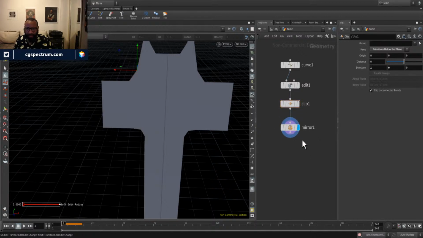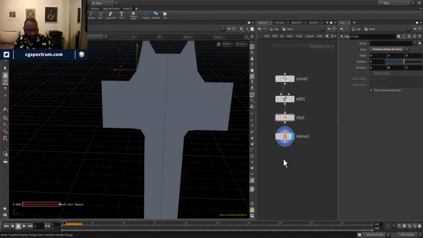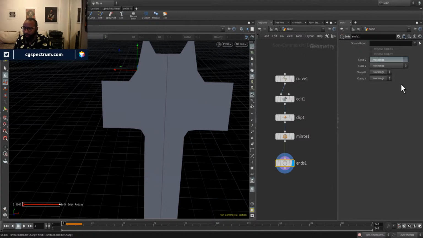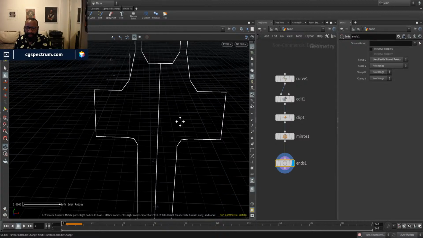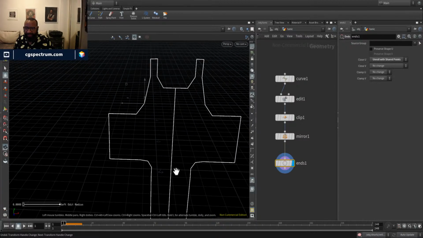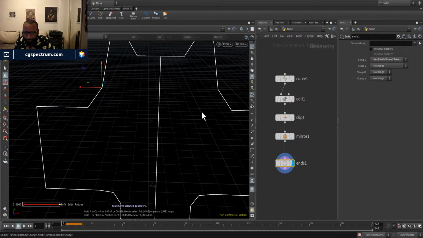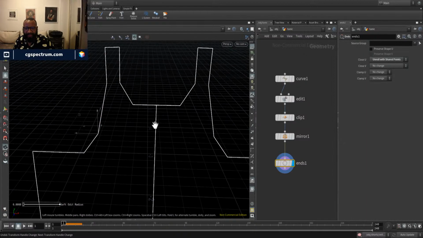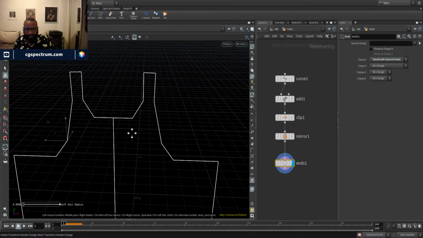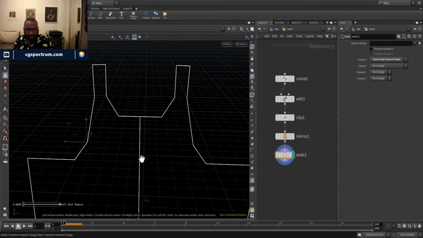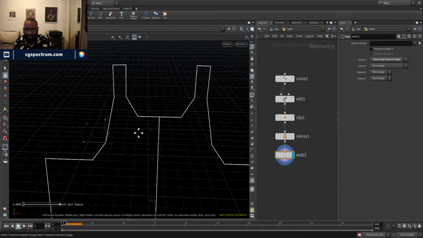So for my mirror, just like I did before, I am going to do an ends. And I'm going to take my closed U to unroll with shared points. So that'll take that all the way down to being just a line around the outside. Now I do have this one in the middle, and I don't think that's going to give me too much bother, but we'll see. We'll deal with that when I get to it.